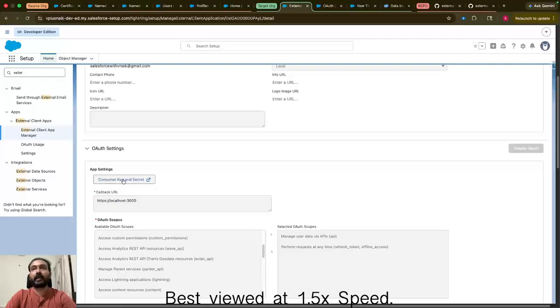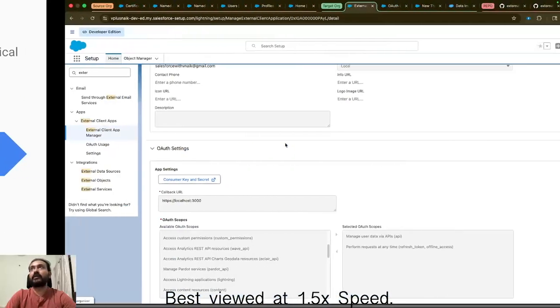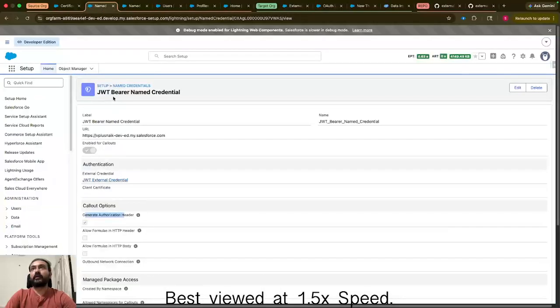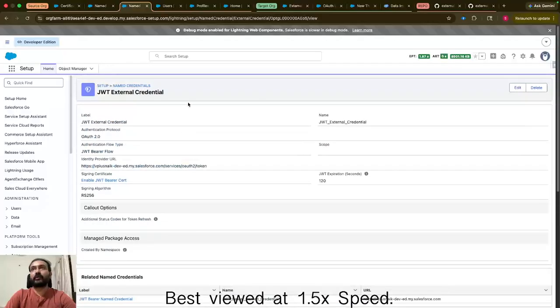The next step is that I need to capture this key and secret so that I can use it in my next step. I have created my external client app here, and I have uploaded my certificate where the JWT is enabled. Now coming to the source org, I have to create the external credential. I'm coming to this external credential here. This is the named credential, and I'm going to go to the external credential.